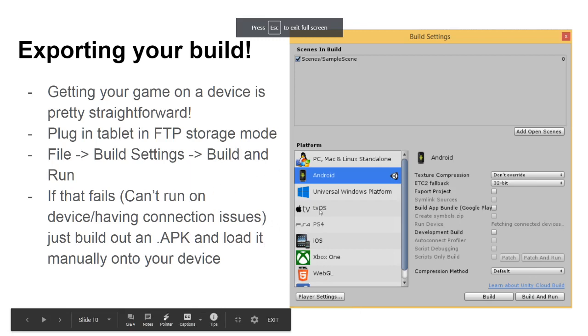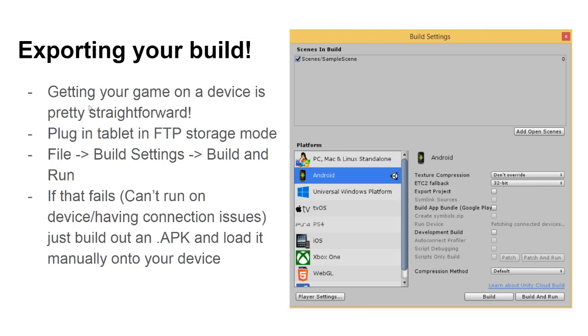there's the actual process of exporting the build. To get your game on a device is surprisingly straightforward. Obviously, when we delve into iOS, it's an absolute fever dream, nightmare. But for Android, it's very easy.